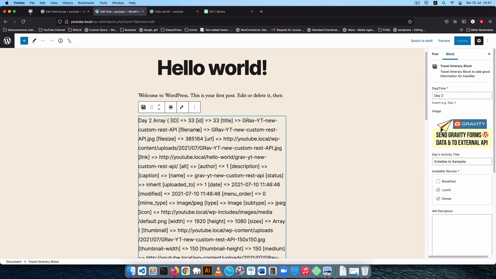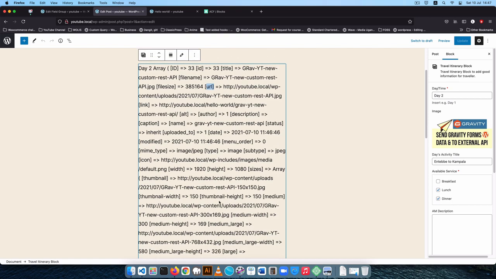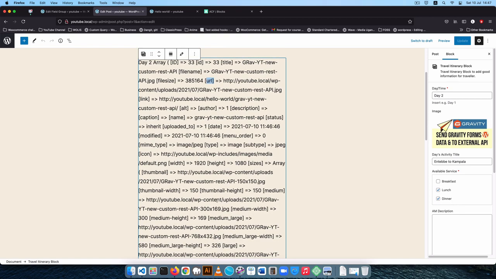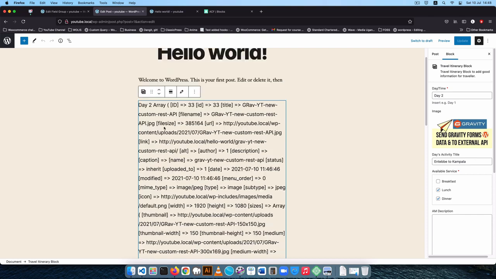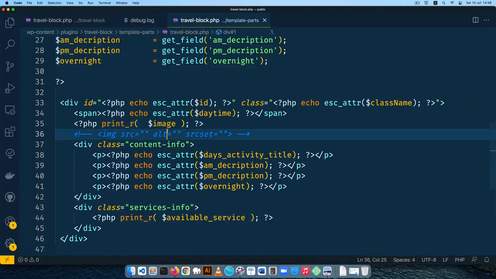It gives us the title, it gives us the file name, the size, the link, which is the URL, we get the author, we get all different kinds of information on this, and that's information we can actually throw in our HTML and have it working very well. So in here I'm going to get the URL, I'm also going to get the title, and I'll pass the title for our SEO, or I can actually use the alt tag from here.